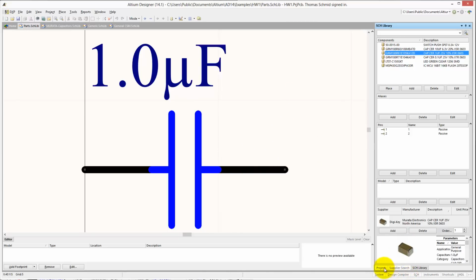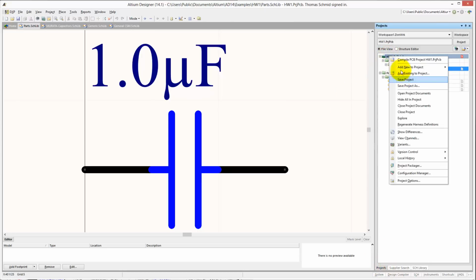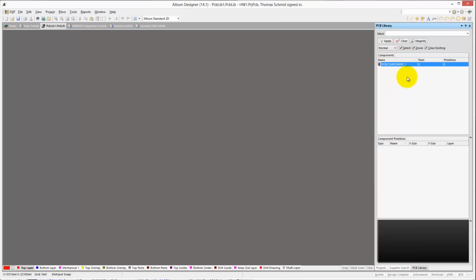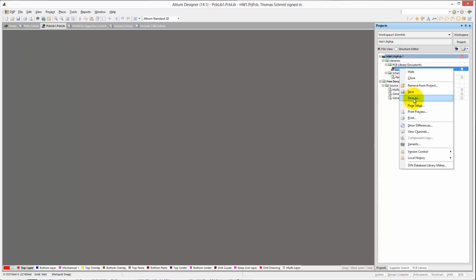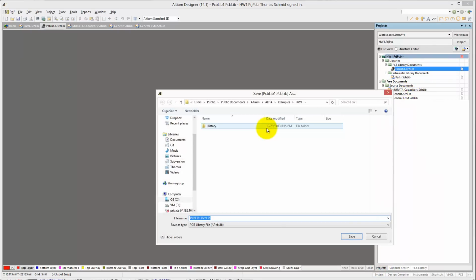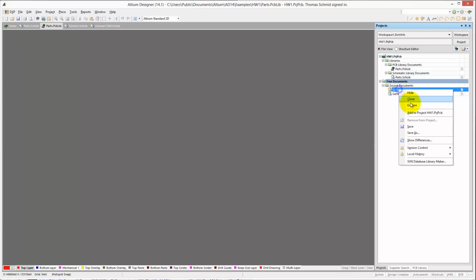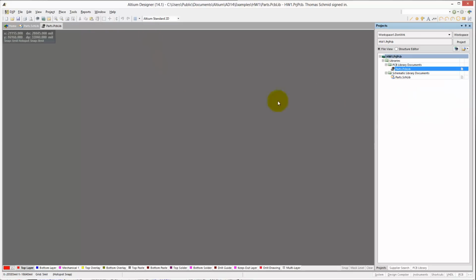But first, let's add a footprint library. Again, right-clicking on your project, add new to project, PCB library. This will create your PCB library with an empty component inside of it. And again, let's go and save this. We can also right-click on the project and actually save the project if we want to. Now we don't have any open projects at all. These are other libraries.